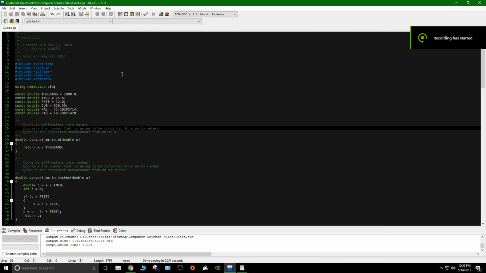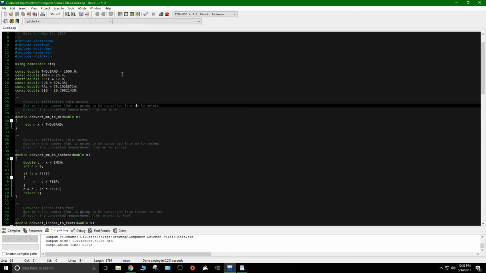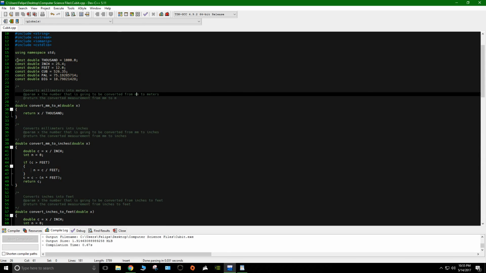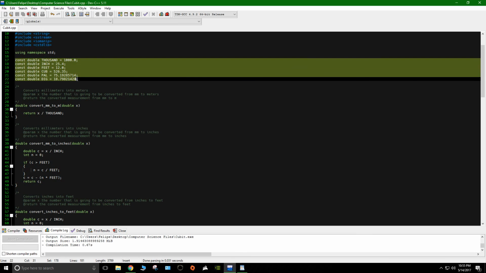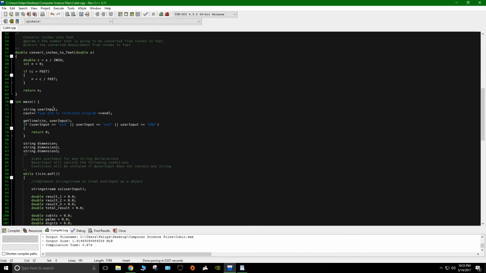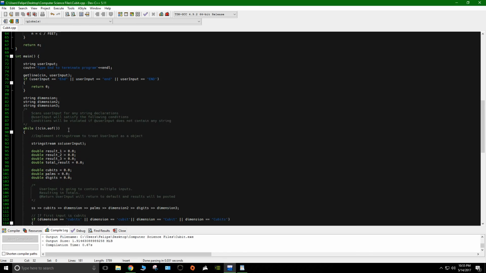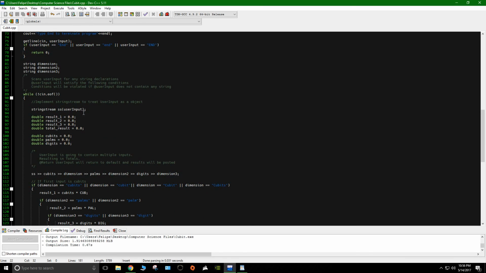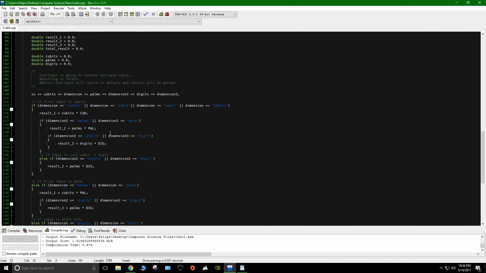In this code I will be guiding you partially step-by-step on how the program functions. First off, we will declare our constant integers at the top, which are 1000, inches, feet, cubits, palms and digits. Second, we will create a string input variable and dimensions. Then we create a loop where we put our string input variable into an object that can take the dimensions with their value. If the string object does not contain a string, then we will get a different result and violate the conditions. The dimension will have the following conditions.